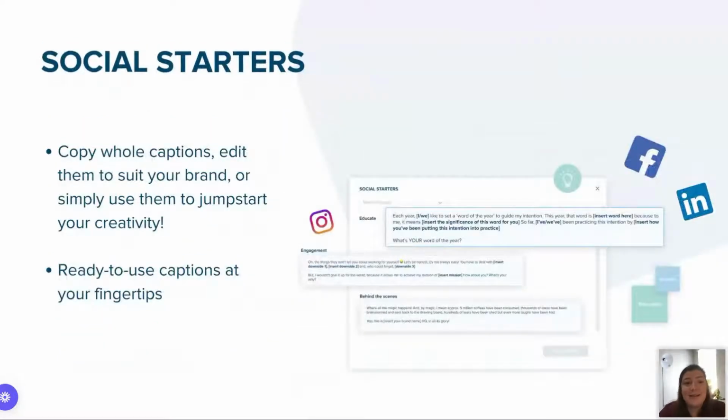And the next thing we're going to cover is social starters. I really love these because oftentimes I'll have a really beautiful photo that I want to post, or I've had a content shoot and I have all these amazing images or videos that I'm wanting to post, but I'm like, what do I say? What do I want to write? What do I want to do to engage my audience?